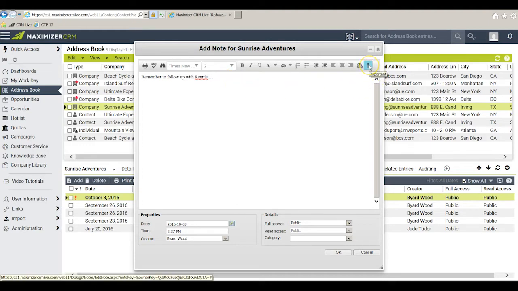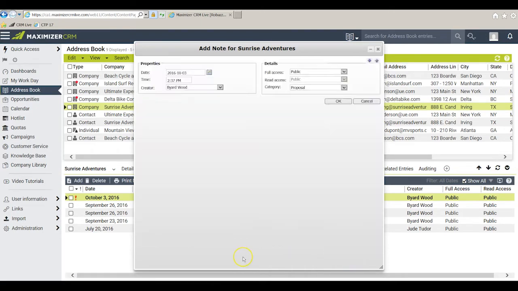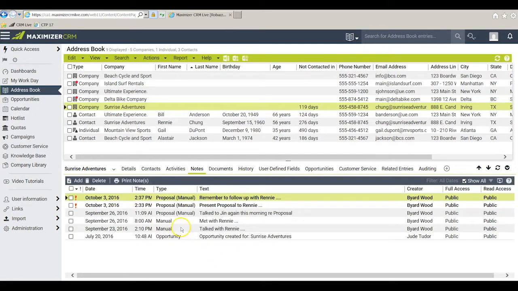Again, I consider this to be quite important, so I'll hit the exclamation mark before I go ahead and click OK. I might also identify this as part of the proposal program, and I'll click OK. And you'll notice now over here in my Notes window, I have two notes that are bolded, and each of them are identified by the type of note as proposal.